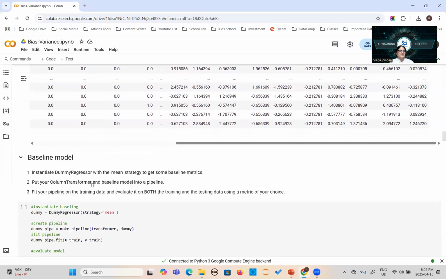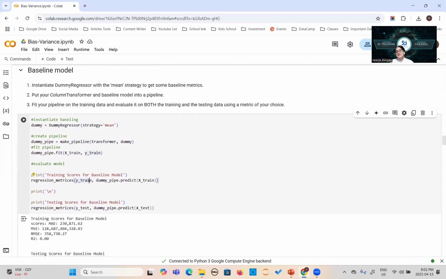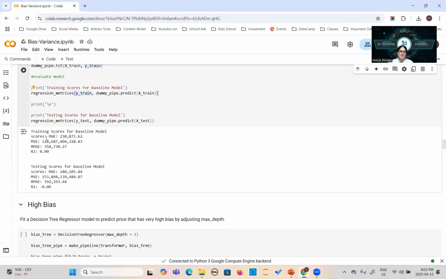And then we will apply the first baseline model. See now, what is the biggest advantage? I am using the mean strategy. It will set the benchmark for the target column, up to what level it is going to predict, the accuracy. So here you will just say dummy equals DummyRegressor with strategy mean. We will make the pipeline and fit it onto the model. Now look at the accuracy.